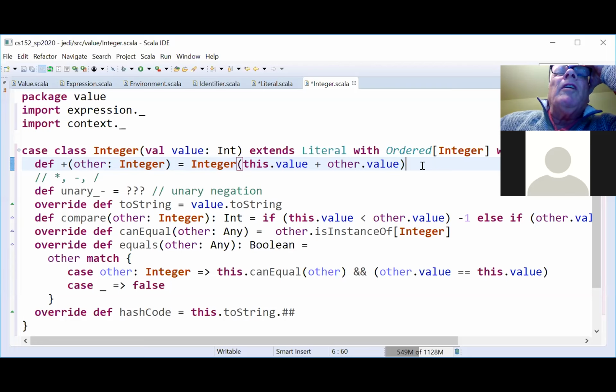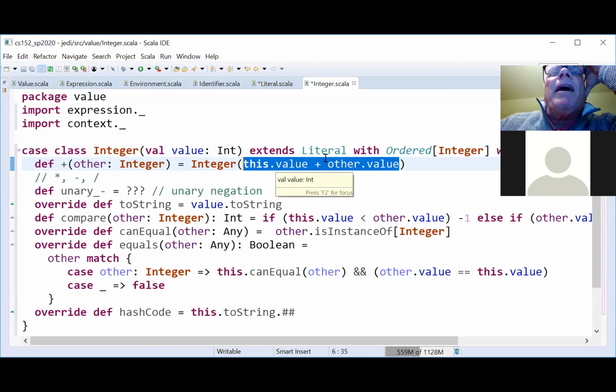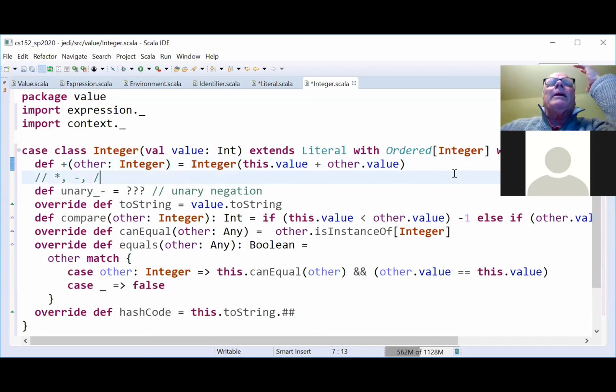So what this is saying is that integer addition in Jedi is pretty much the same as integer addition in Scala. But you have to extract out the Scala values, add them together, and then wrap them back up again as a Jedi integer.